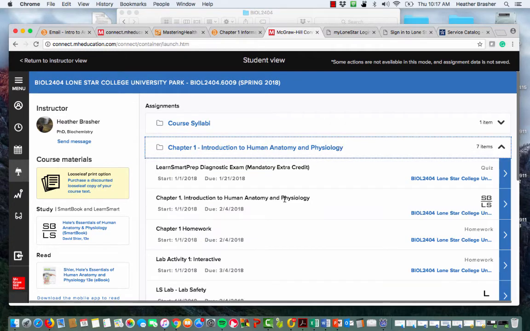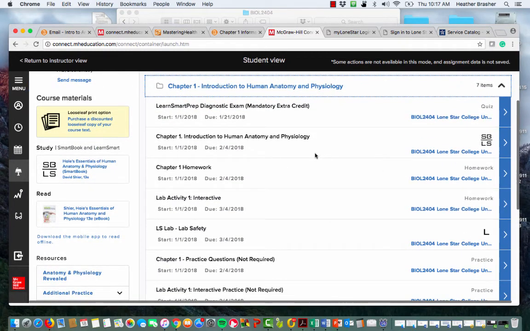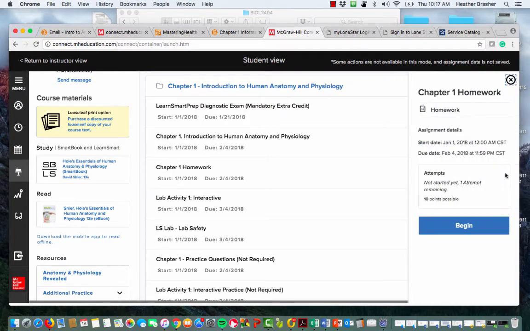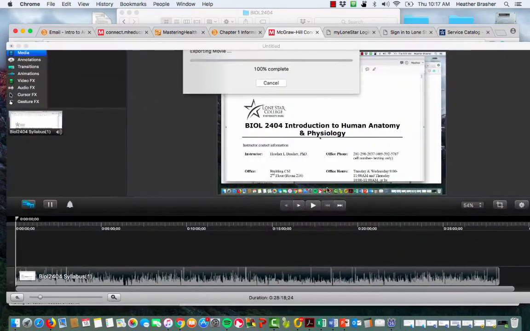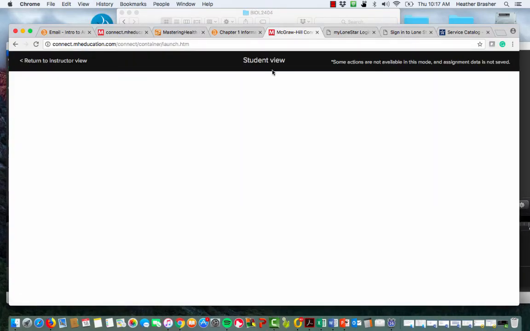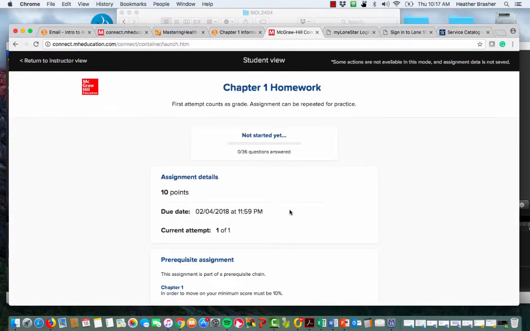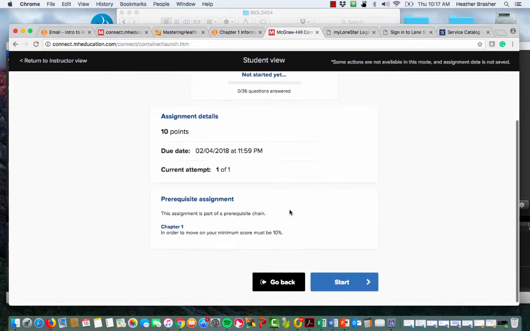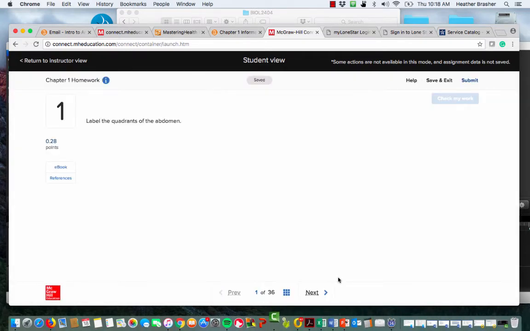Now the next thing is your homework, and you just click into that and you go through that. Again, let me show you what this looks like. This is worth 10, and in order to move on, your minimum score must be 10% for chapter 1, so you hit start.